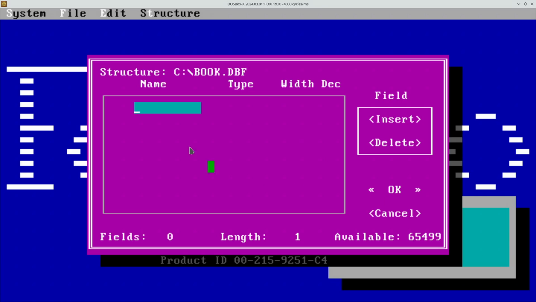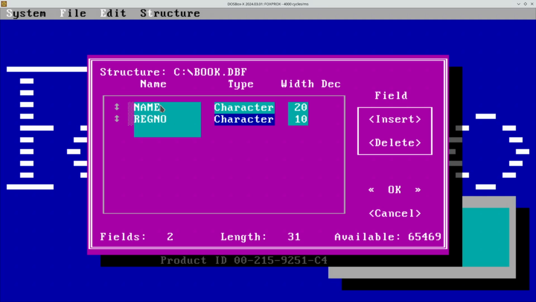Okay, so let's start creating fields. The field names are uppercase, although I have typed lowercase a, it wrote uppercase A. Name, character, 20. Registration number. Okay.